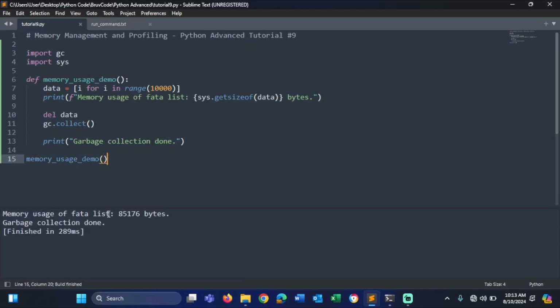If we run that, oh sorry, I spelled it wrong, it's supposed to be data. My bad. And we get this result that says 85,176 bytes, and we say garbage collection done. It's because we're telling sys to get the size of the data, and here it's just going to print out the memory usage of the data list.